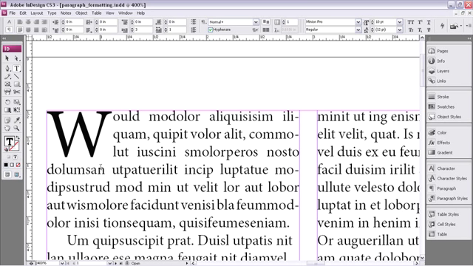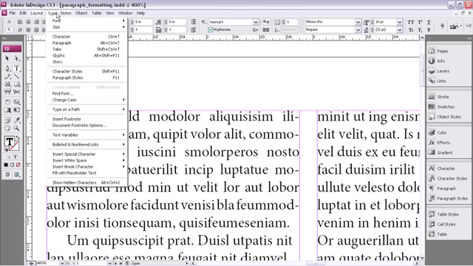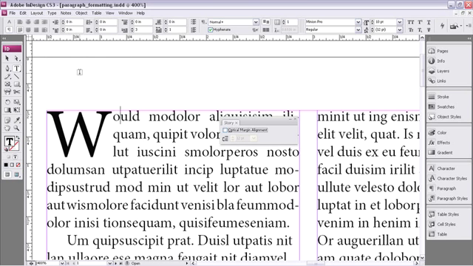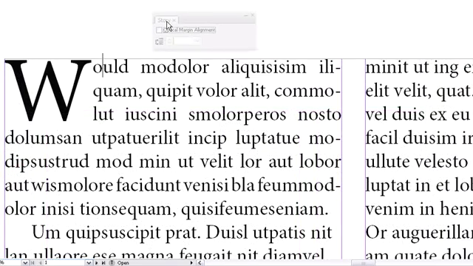Now before we're done this lesson, we want to look at one other advanced aspect of formatting type, and that is found up here in the Type menu when you choose Story. Now the Story panel is a tiny little panel, and it really just has two options. How exciting could this be?